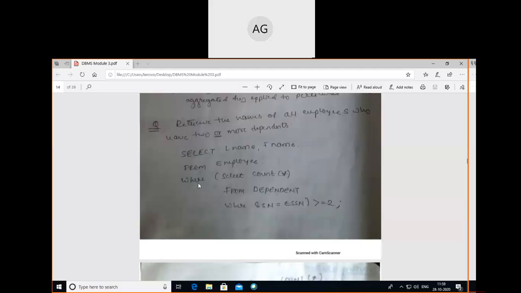With the help of SSN equal to ESSN. SSN equal to ESSN is nothing but the total number of employees. How do we find the employee with the help of the SSN only, the employee ID? ESSN is the SSN in the dependent table. Okay, so how many employees have a dependent.